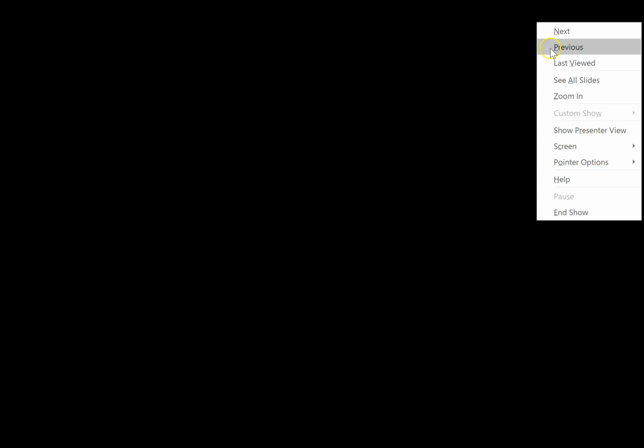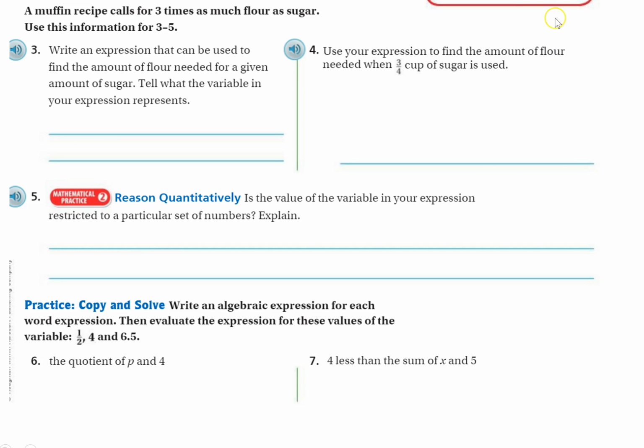Oops, sorry, now I am on page 285, still in the Go Math textbook, but now I'm working on the bottom half of the page. All right, a muffin recipe calls for 3 times as much flour as sugar. Use this information for problems 3 through 5. So number 3 says write an expression that can be used to find the amount of flour needed for a given amount of sugar. Tell what the variable in your expression represents.